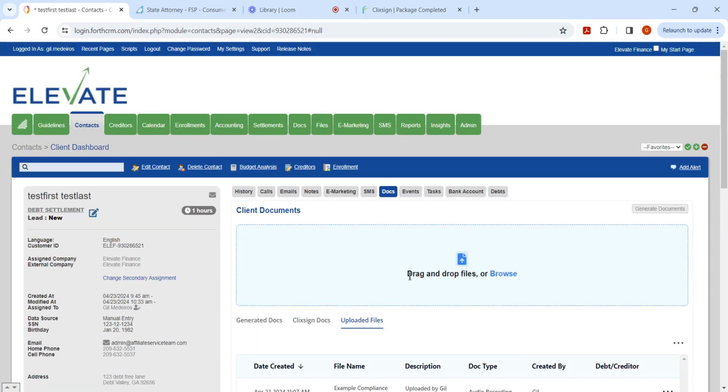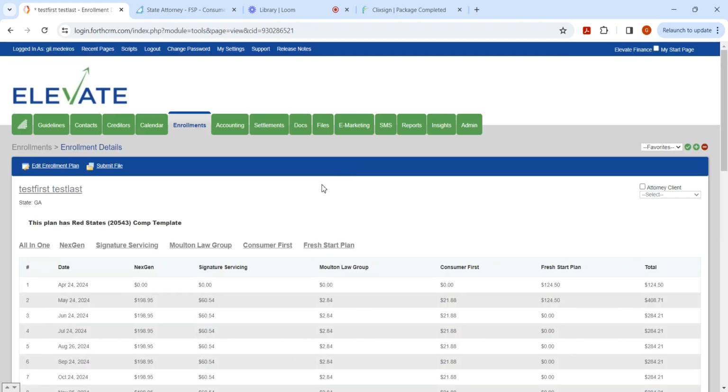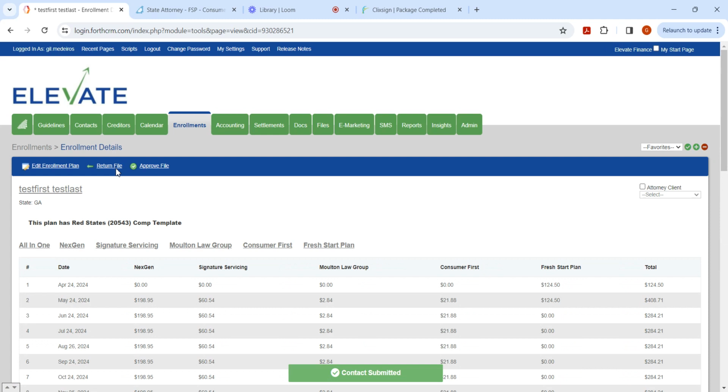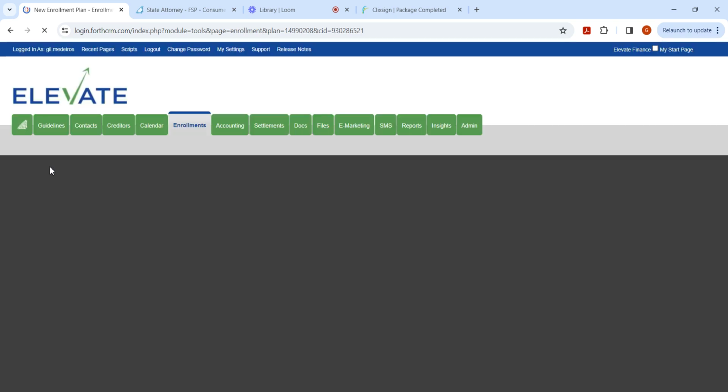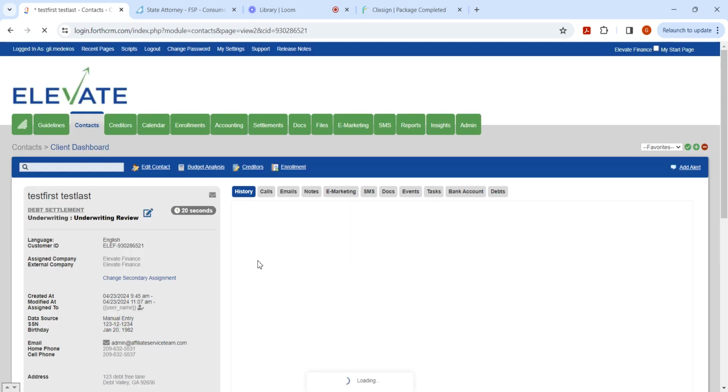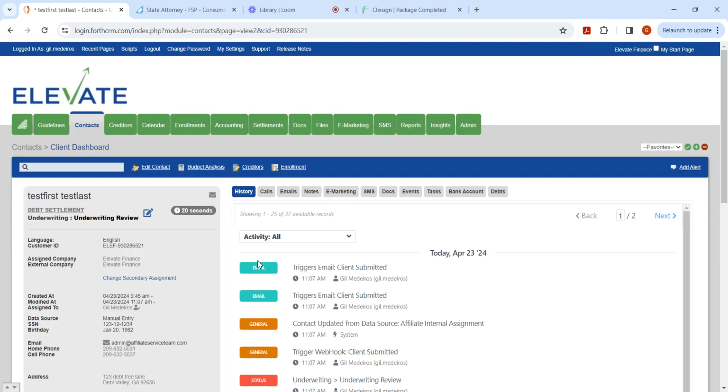Once we do that, we need to submit the file. We're going to submit it to our compliance team. So you'll click on enrollment and click submit file. And you'll see here, contact submitted. So now it's gone to our compliance team. They'll review the file, and as long as everything looks correct on the file, they'll select approve. If it's approved, it gets submitted to our back end, and it'll be assigned to a welcome call team.